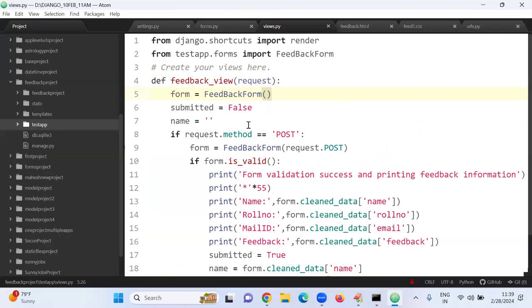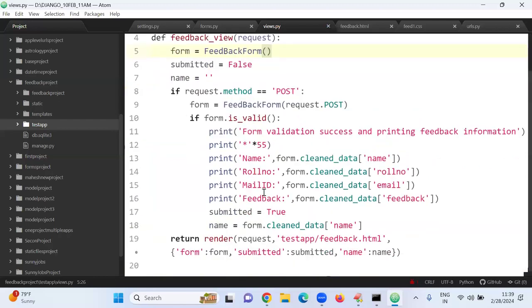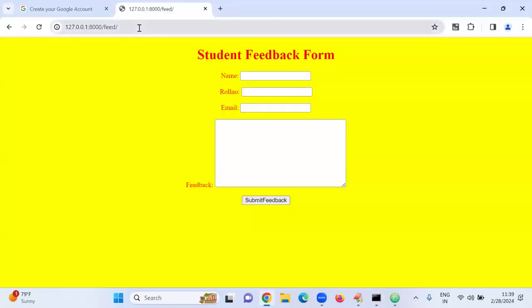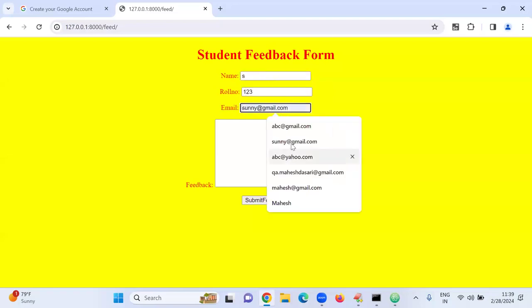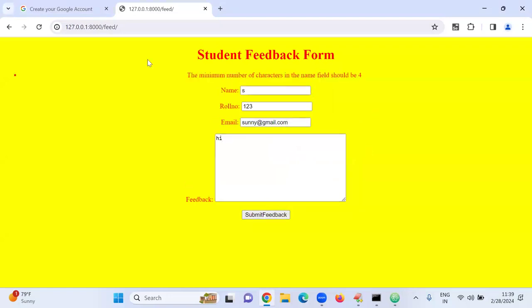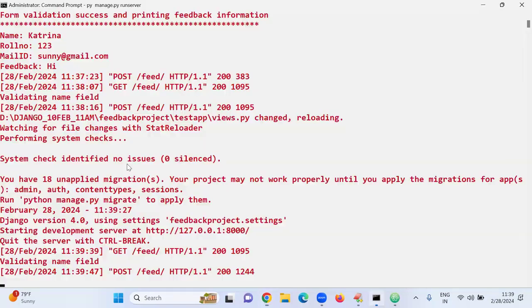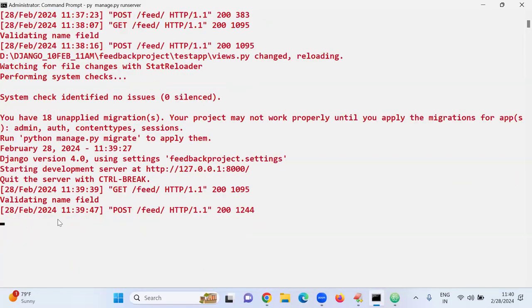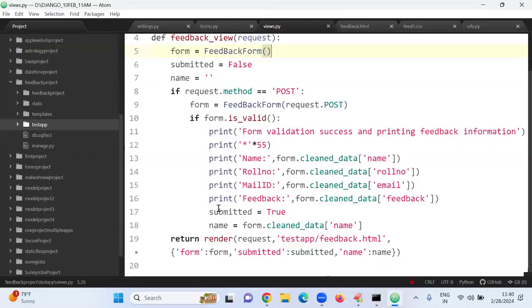Give here the empty form only if submitted, and this form will be displayed. Now check this. Enter a single letter, roll number 123, email ID, hi. That is a mistake. The minimum number of characters in the name field should be how many? 4 characters are there. Now check this: the name field is validating, data is not available there. Because of that line number 18, it is rendering an empty page to the end user.